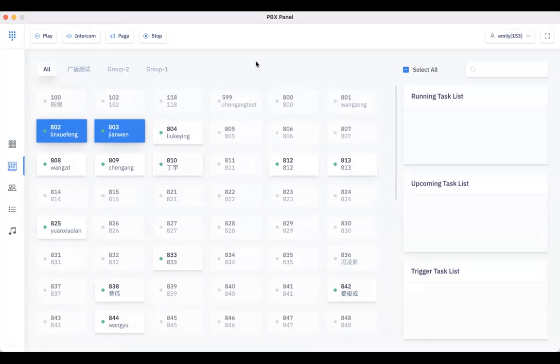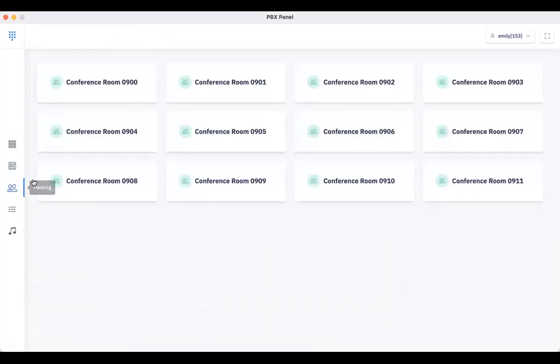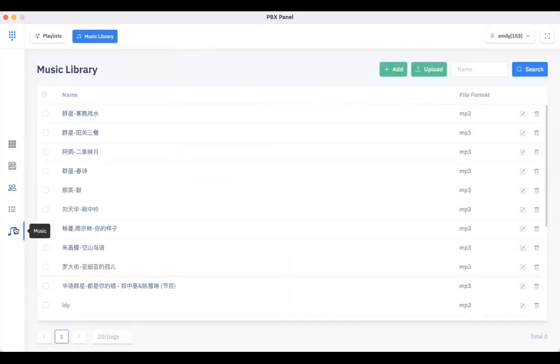You can call multiple devices, so it will be the intercoms here. We can also use it for meetings: click on the meeting rooms and invite different extensions to the meeting room. And then tasks and also music.